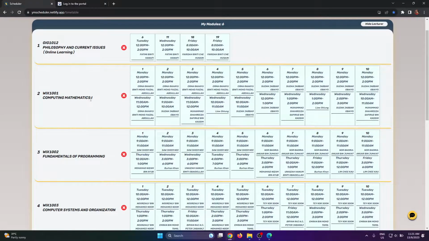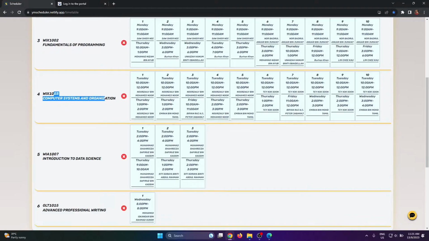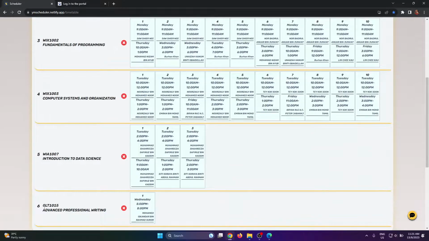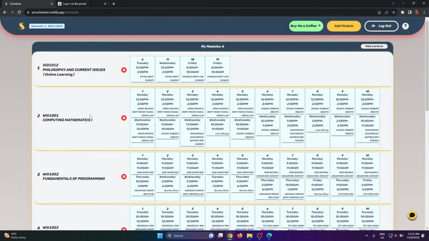I want to do my core courses first, or rather the ones that are related to my course, which are computing maths, fundamental programming, CSO, IDS, and I leave the university electives, which are indicated by G, for last. Alright, so I want to take computing maths 1. I look here and I kind of want someone familiar. Let's say I'm just picking randomly.